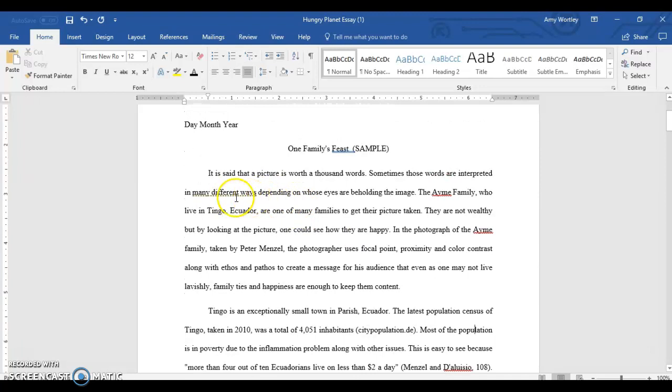In this essay, you'll see that the reader gets intrigued off the bat with a hook. This particular student decided to start with a phrase that we're all familiar with, a picture is worth 1,000 words. By engaging the reader's interest with this reference to a common phrase, the reader then is willing to read more into the essay. After we've given a hook, we want to move into an introduction of the family that you've chosen to examine in this essay. This particular student chose the Aimé family from Tingo, Ecuador.